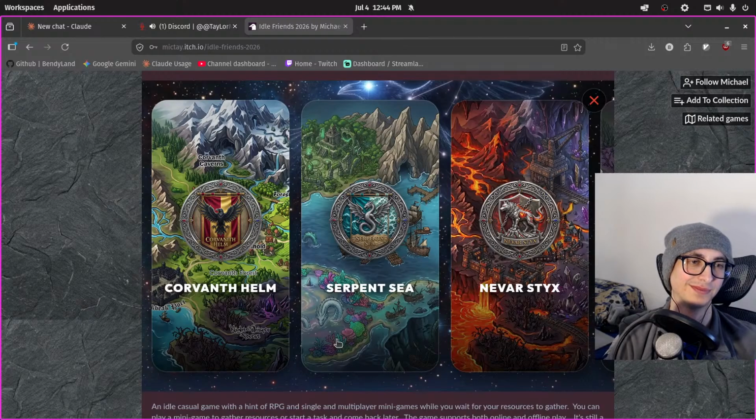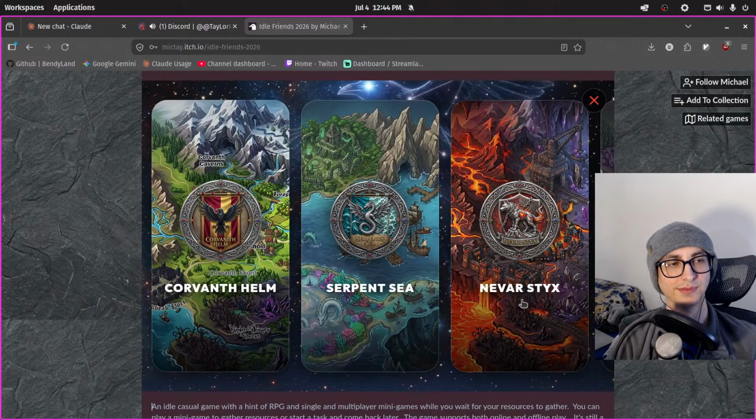I click that. So once you're done with Corvant Realm, you go to the next level, and then you just kind of start all over, all new mini games and things to collect. And I envision four regions, and then I'm done with the game.